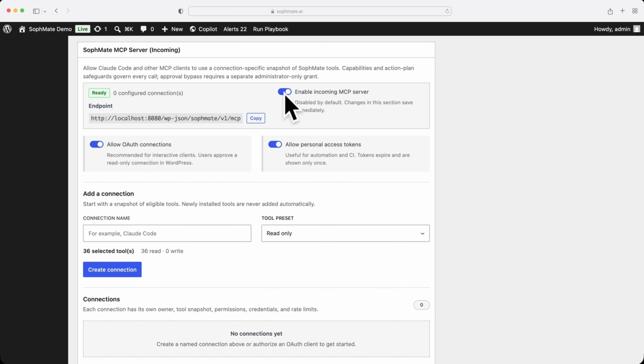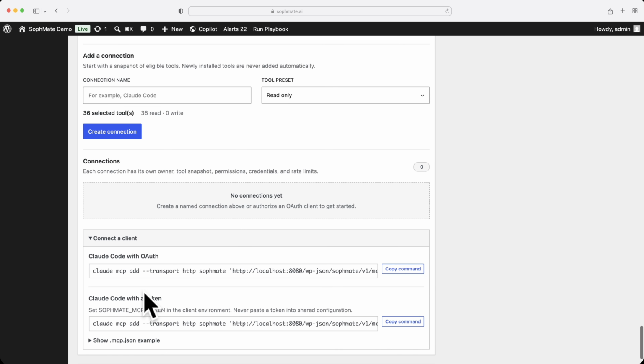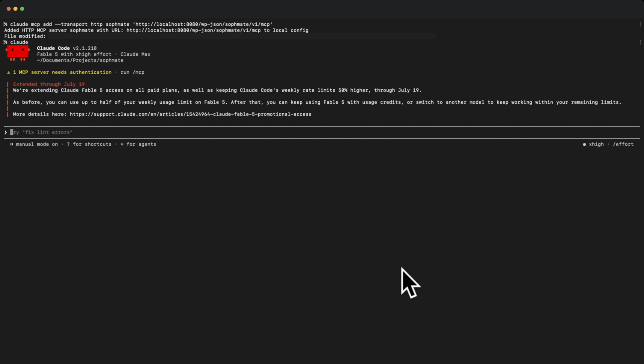Let's enable the inbound MCP server, then press the Save button. We also press the Connect to Client, then the Copy button next to the Terminal command. Now, going to the terminal, we paste the command we copied earlier and press Enter. Then we type Claude, then press Enter again to open Claude Code.